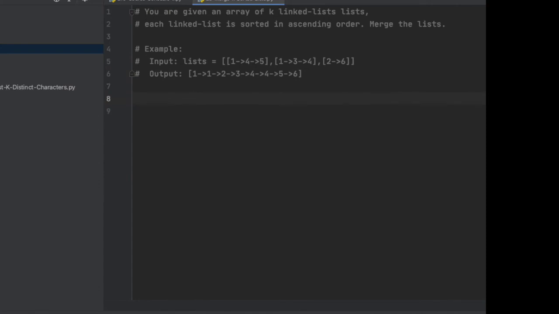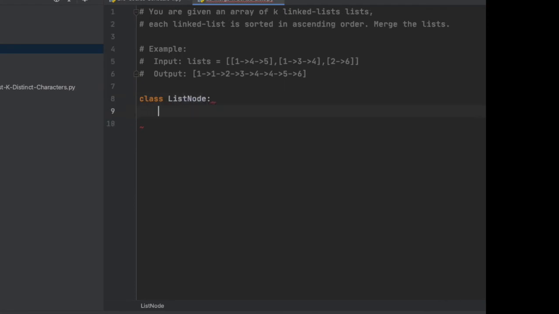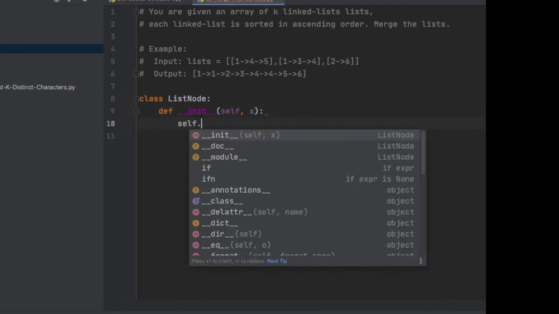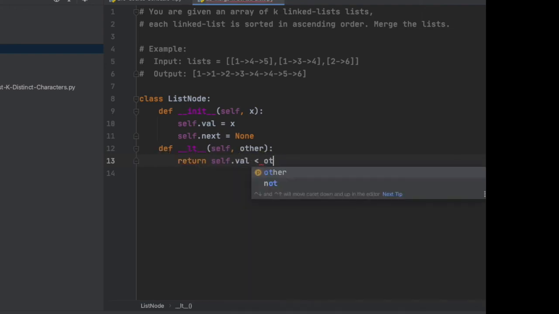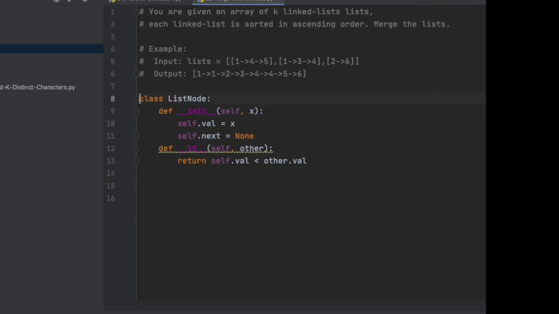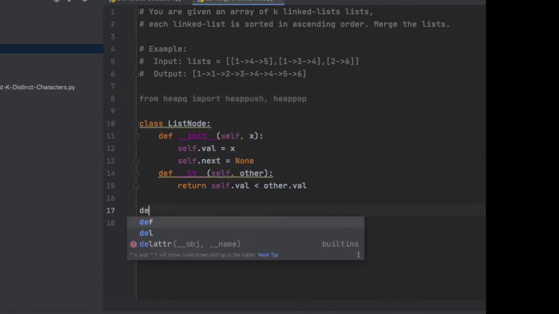So let's define our linked list class first. Each linked list element has a value, and next. To be able to sort and compare the linked list, let's define our less than method. Okay, as I mentioned, we are going to use heap. So for that, we import heapq, heappush, and heappop. Now let's define our class.